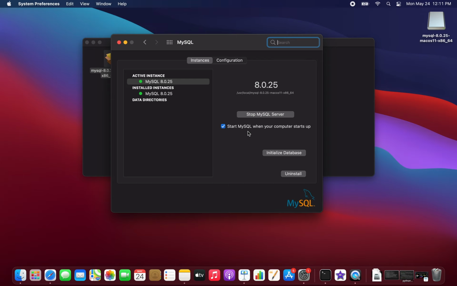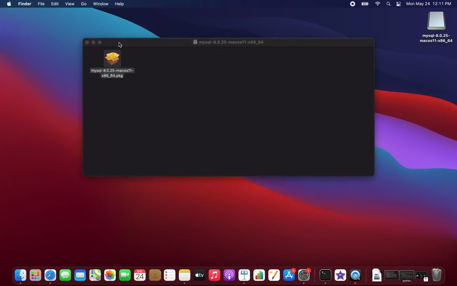Okay, that's it for MySQL Server. And now we want to install the Workbench.